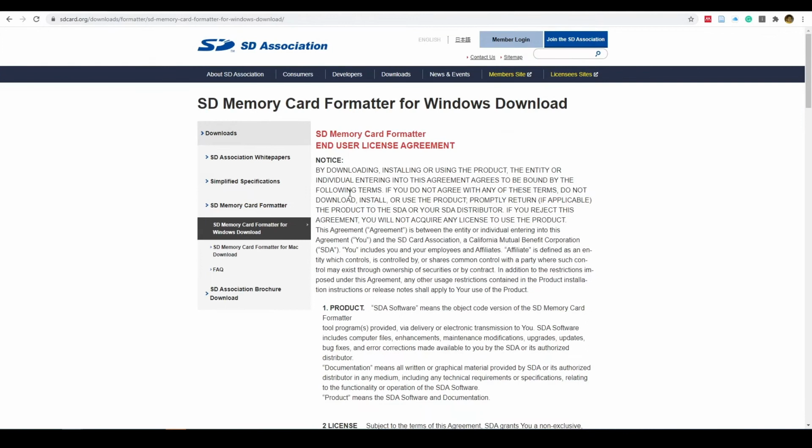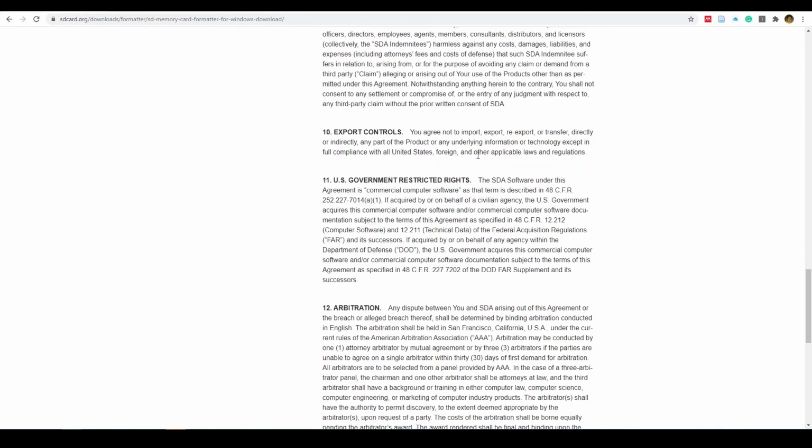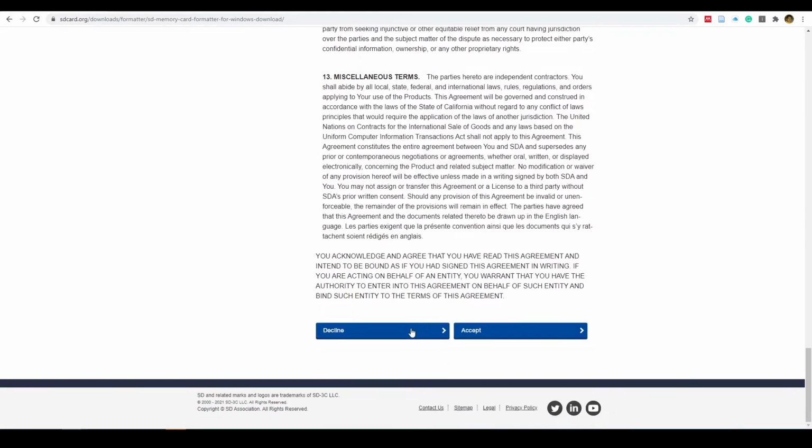So to start with formatting the memory card, you need this SD memory card formatter for Windows, and of course for Mac OS or for Linux, there is software for it as well. So you can look into what kind of software is suitable to format the card if you are using a different operating system on your PC.